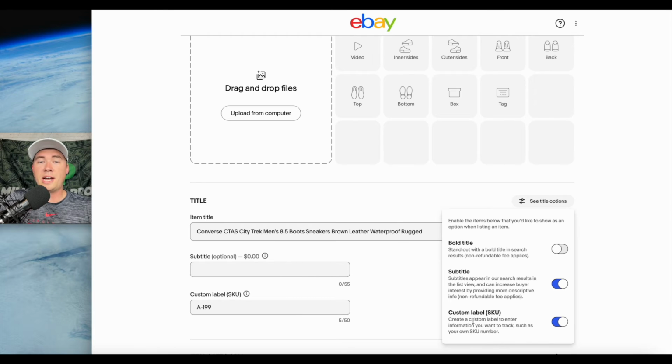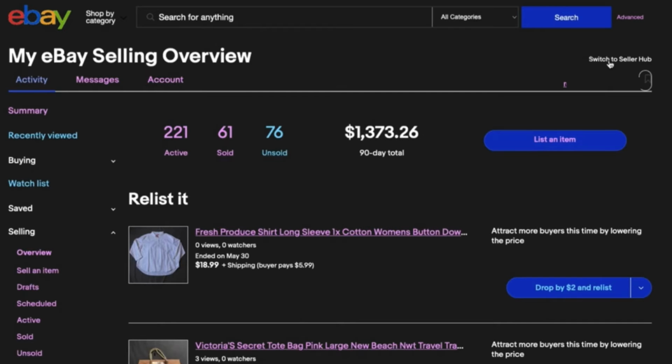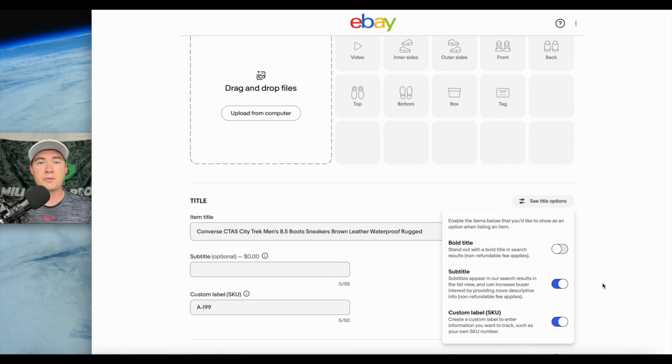Now, if this does not show up for you, then that means you have not opted into Seller Hub. So all you have to do to get this is basically just upgrade to like the advanced eBay. They just have you on like the beginner's eBay. It does not cost anything. All you have to do is go to My eBay, go to Selling, and then you'll see in the top right, it'll say Switch to Seller Hub. You're going to want to click that, and then your screen and everything's going to look different. Inside your listings and everything's going to look different. And that's how your screen's going to look like this and how it's going to show the custom label SKU.